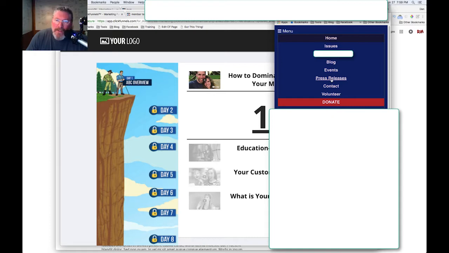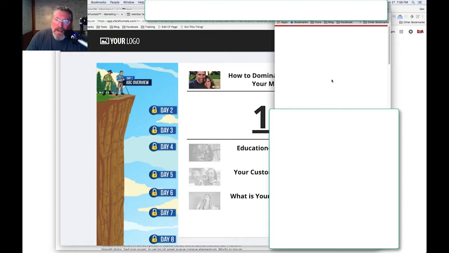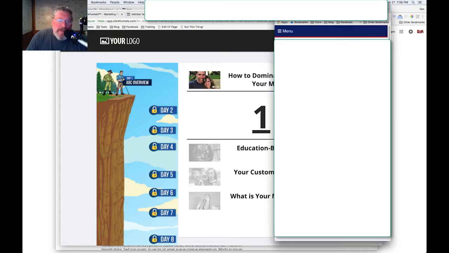But now we go to press releases. That will take us inside of the blog. And again, what I did using the ClickFunnels plugin for WordPress, I was able to create a page, a standalone page with the menu on it, and then inserted that page into the blog. And that standalone page looks like this. And so that's, I thought that was a pretty slick way of getting it done.